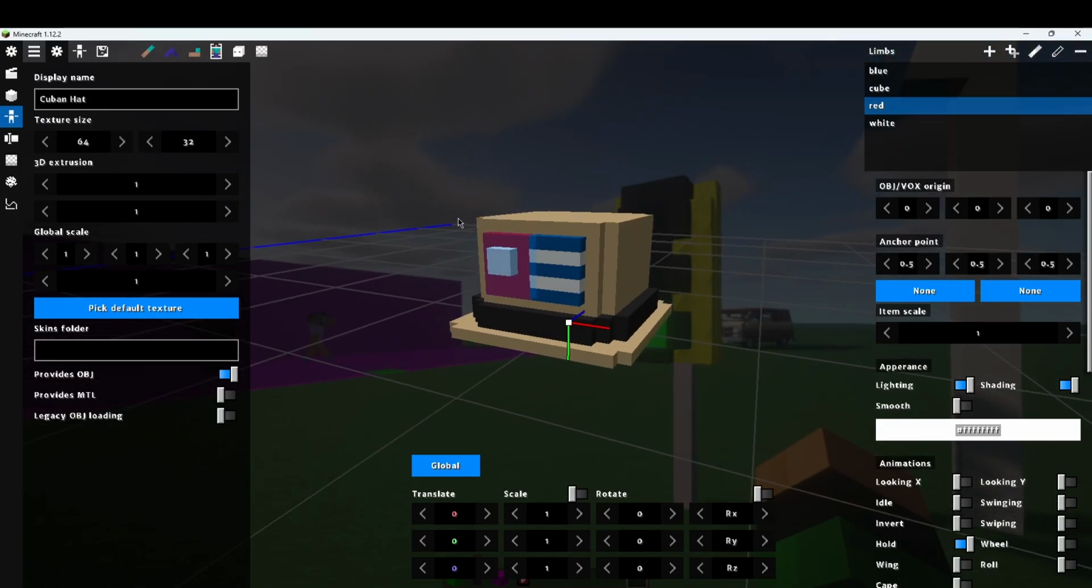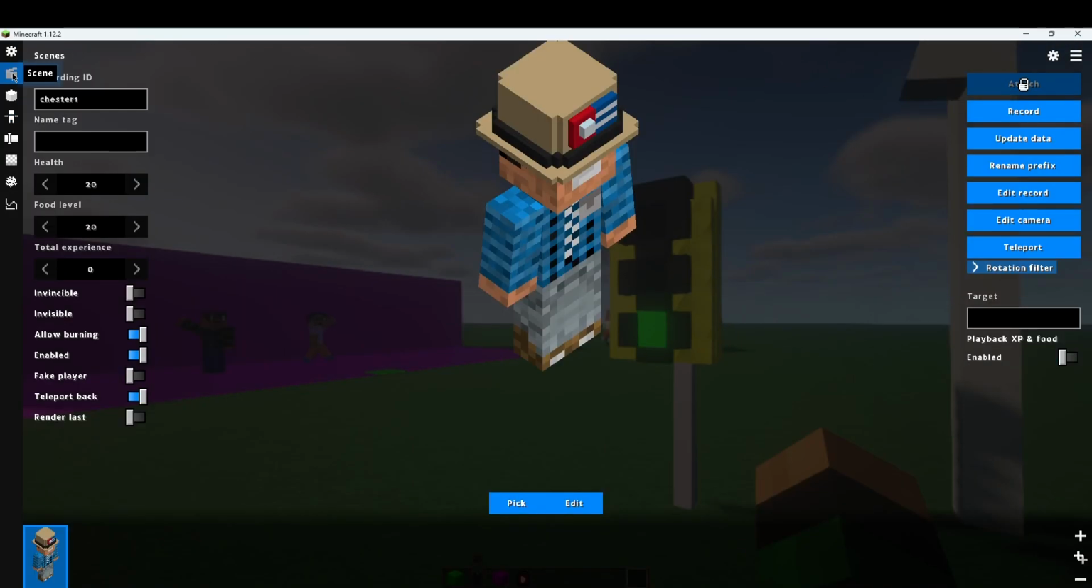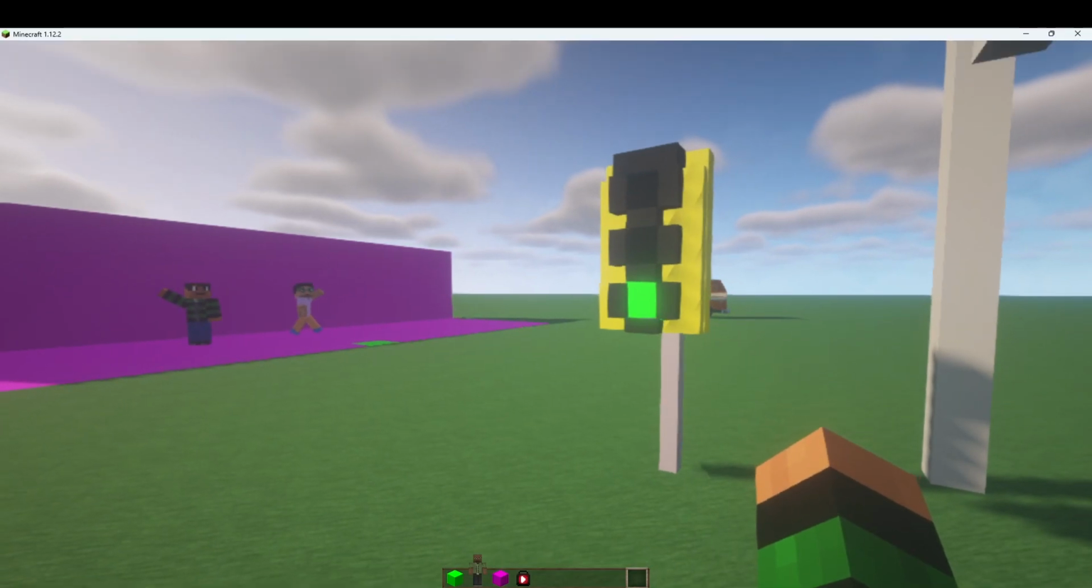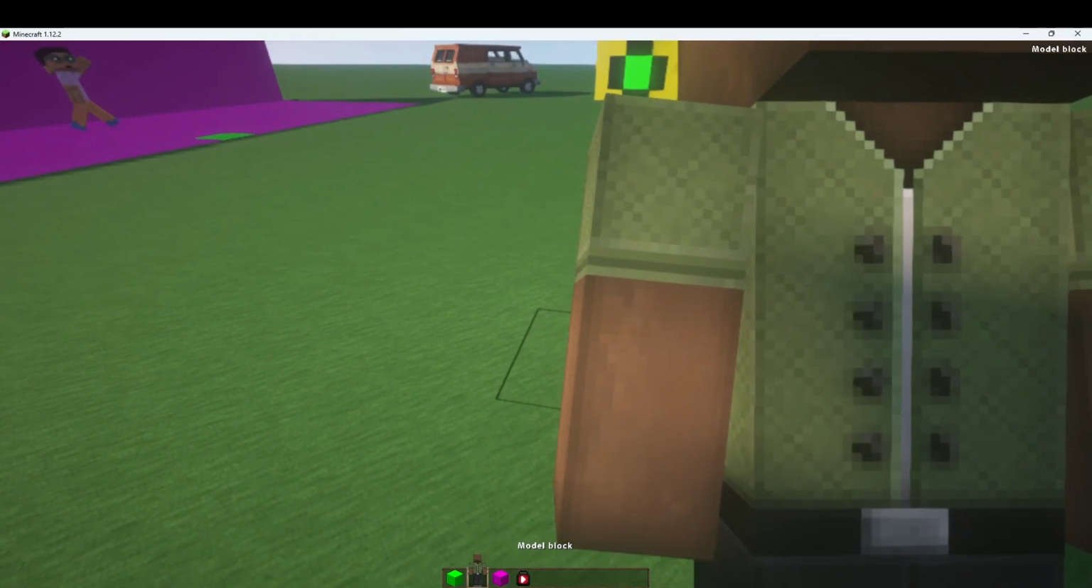Make sure you click the save button just like what I did. So make sure it's saved. And yeah, there we go. So the hat basically worked.